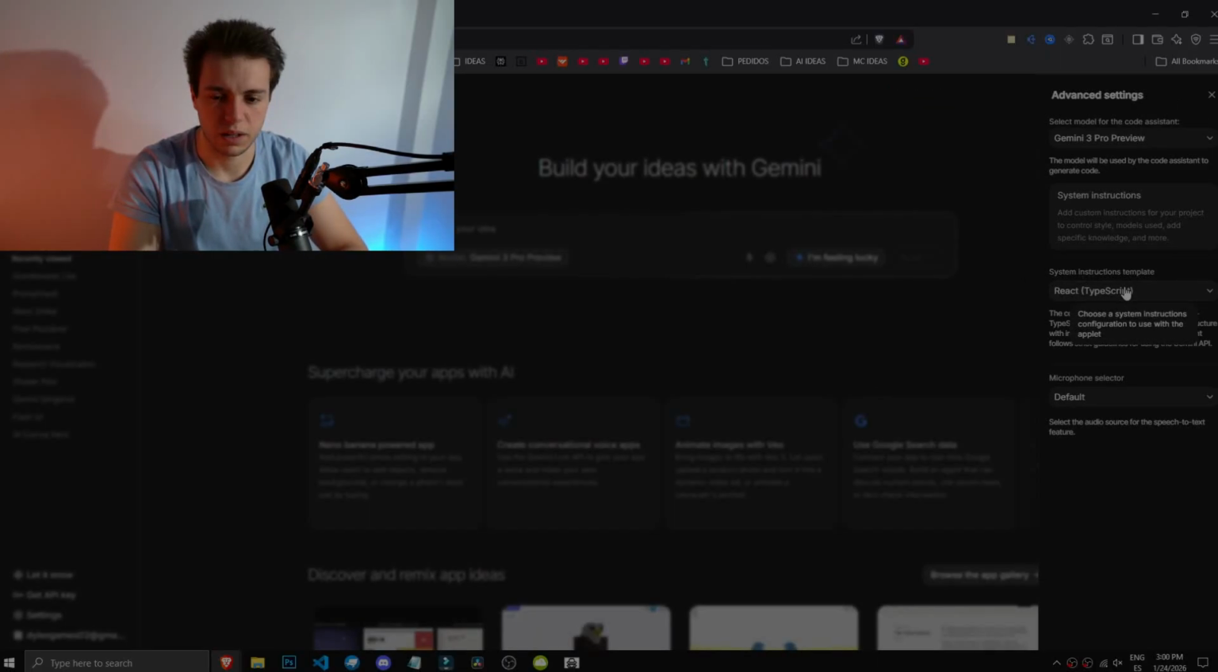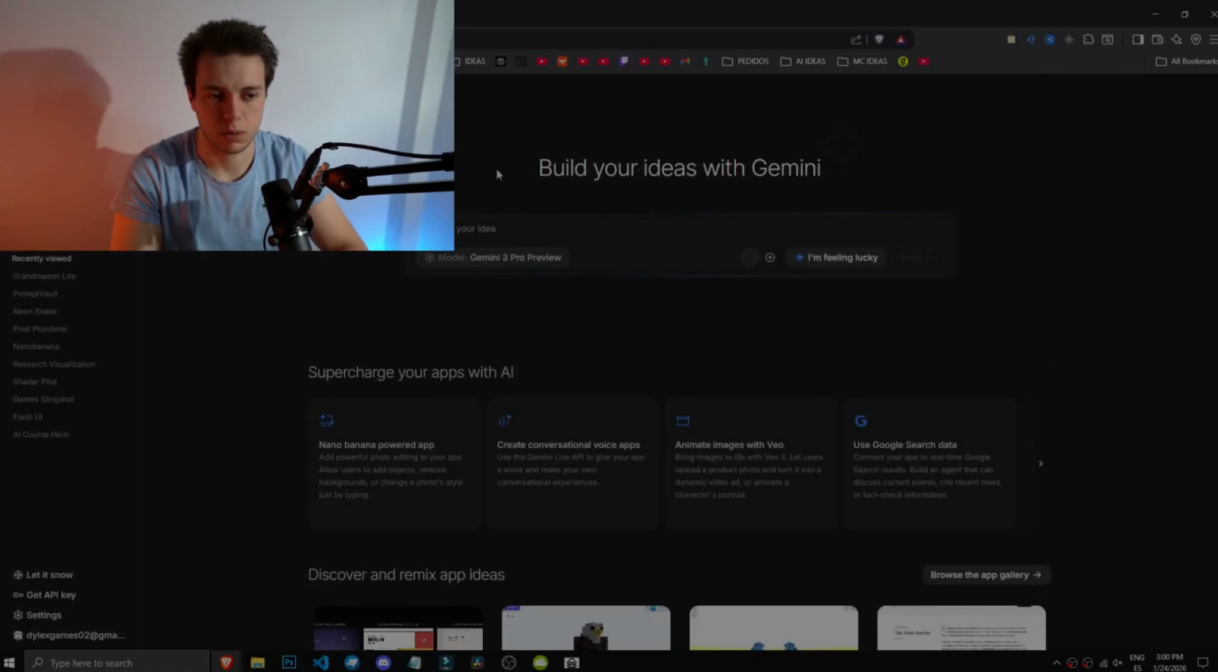Then we have the option to select what type of code we want to program with, React or Angular. We'll leave it on React. And here we can select the microphone to talk to with this speech to text tool. Okay, now what we're going to do is describe an idea. I already have a prompt prepared here.